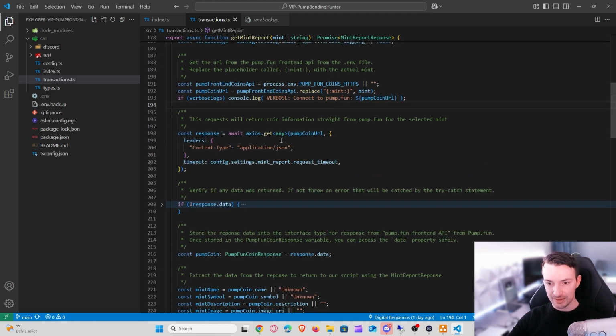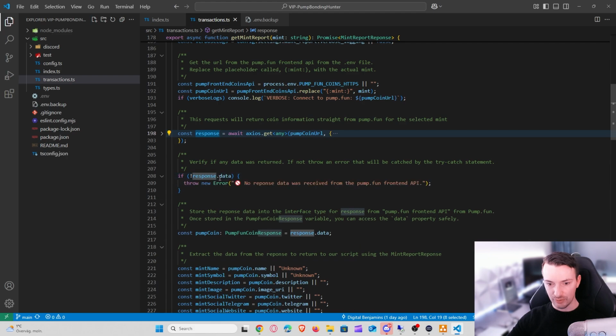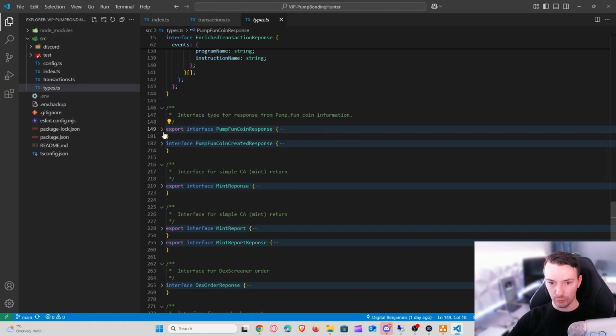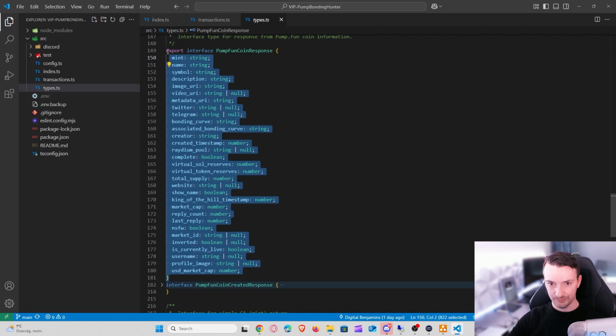Next thing we do is connect to the Pump.fun URL, and that is the one we specified here. Then we will get a response, and if there is no response, then we throw an error. If we do have a response, then we move on and store that response again into a type-safe object called pumpcoin. We can look at that response here. That response will look like this.